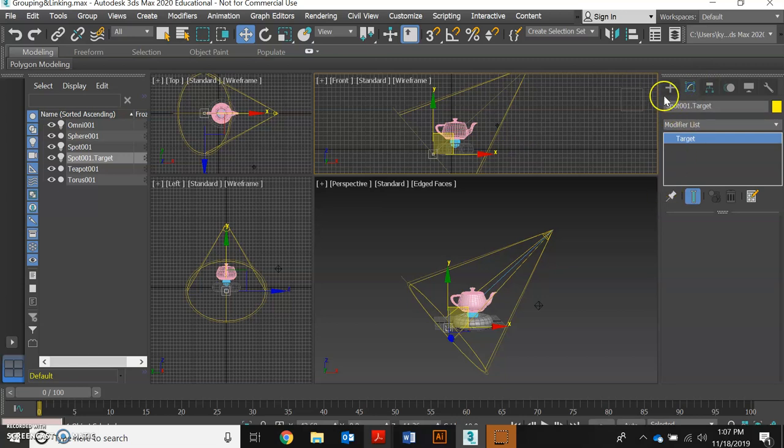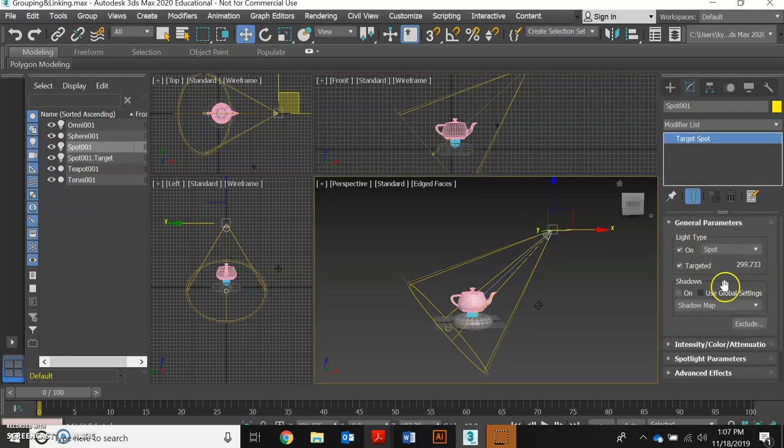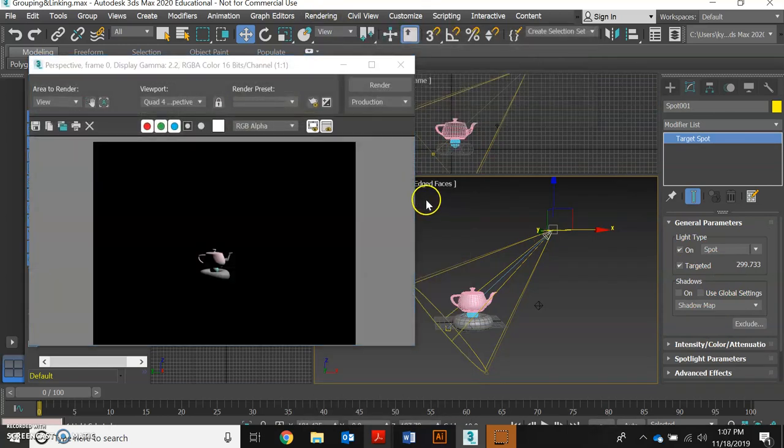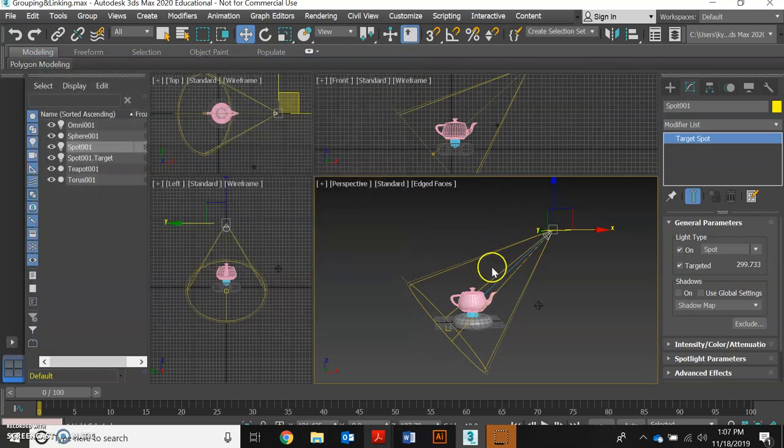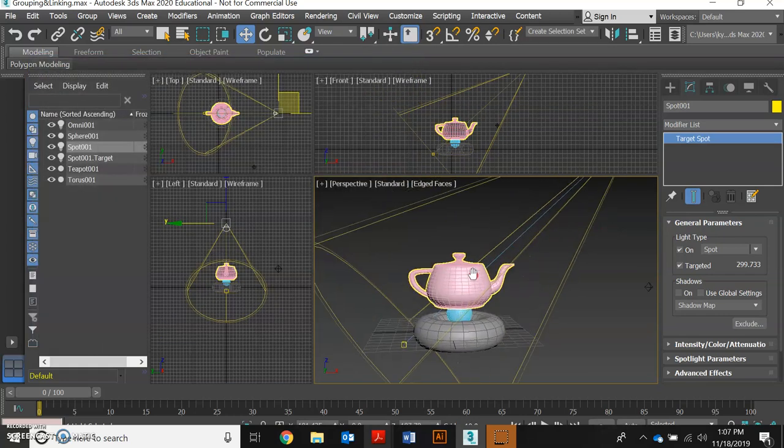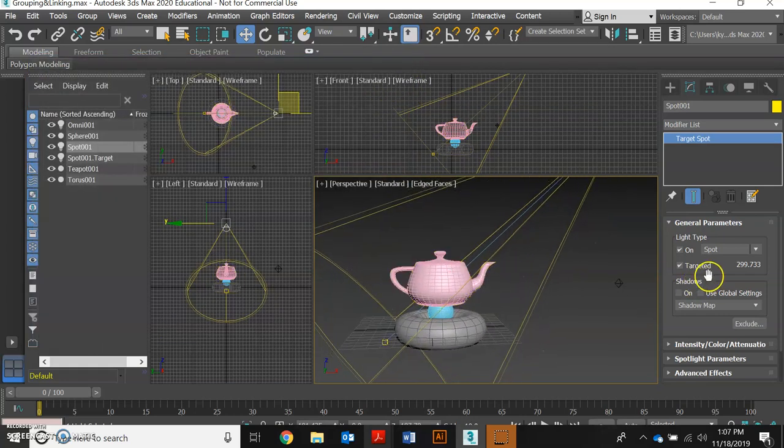Let's see what it looks like. I'm going to hop over to the modify list, and notice I don't have any parameters selected. That's because the target doesn't really have any things you can do with it. So I'm going to click up here onto the spotlight itself, and now we have things we can do with it. Let's do a quick render here and see how dramatic our teapot tower of craziness looks. I'm going to zoom in a little more, and we can do the same thing that we did before.